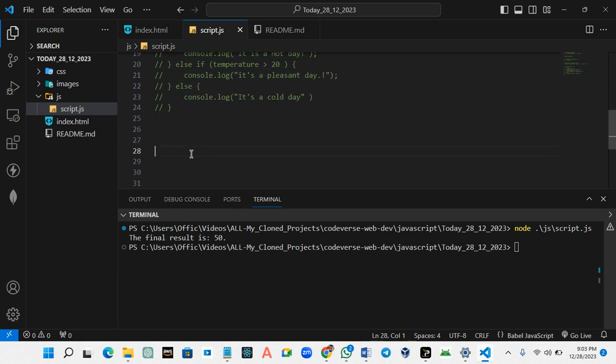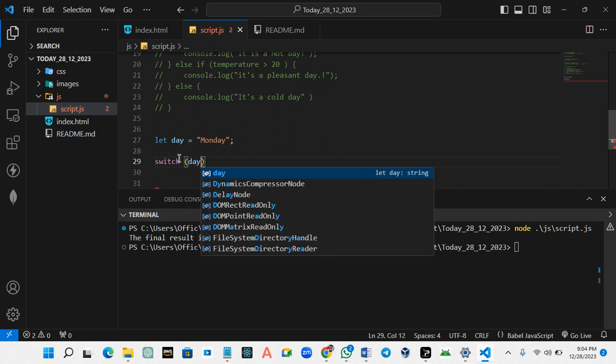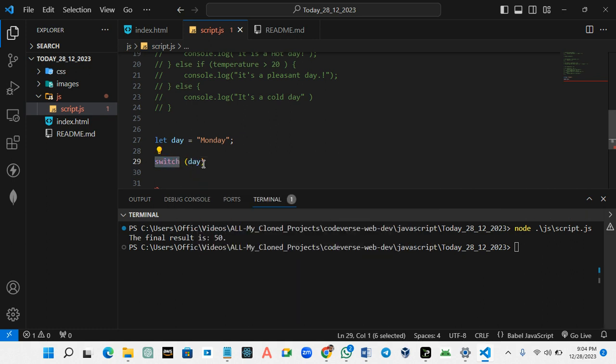Right, at this point we want to create a variable. Let's call this variable day, and let's specify today's... okay, today's past already, so let's just say Monday. So we have assigned Monday to the day variable that we just created here. Let's use this inbuilt switch statement in JavaScript. So let's say day. We are giving the switch the day variable that we just created here, right?